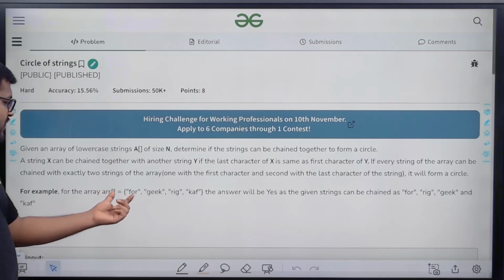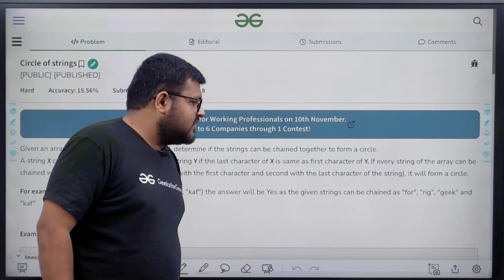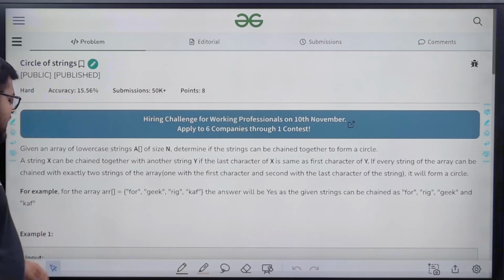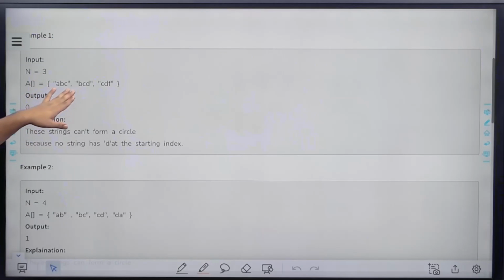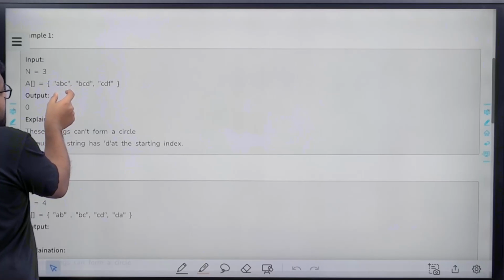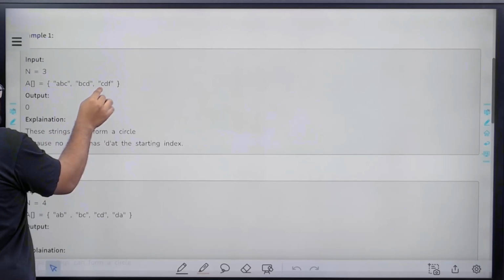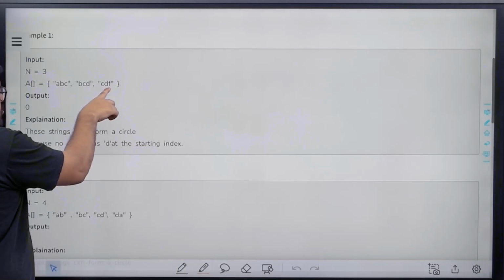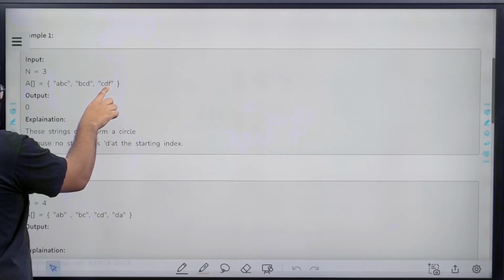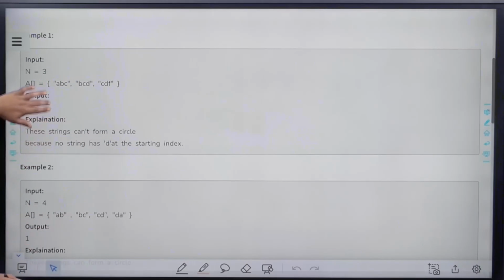For example, for the array of geek, rig and kaf, the answer will be yes, as the given strings can be chained as rig, geek and kaf. We will look at the examples so you will have better clarity. For example, here abc, bcd and cdf. Here you can combine the string abc with cdf, because c is the last character and c is the first character, but this cannot be combined anywhere further. This string cannot be combined on the right hand side because the last character is f and there is no first character f. So we will not get a complete circle and the output is 0.